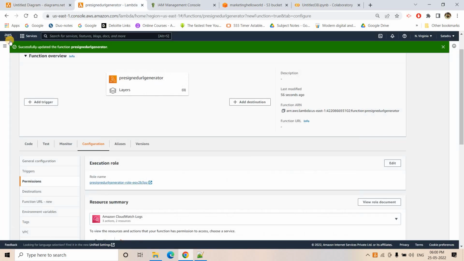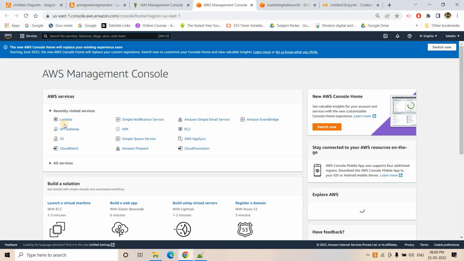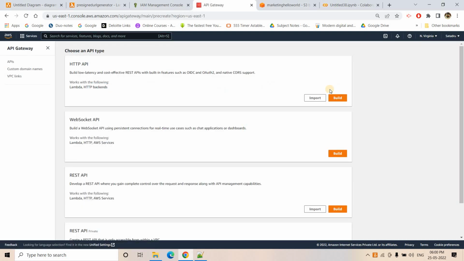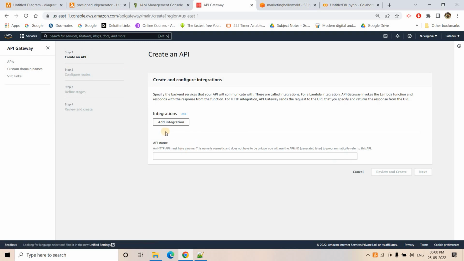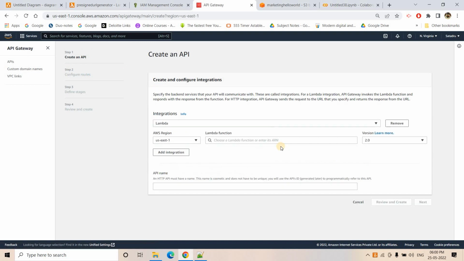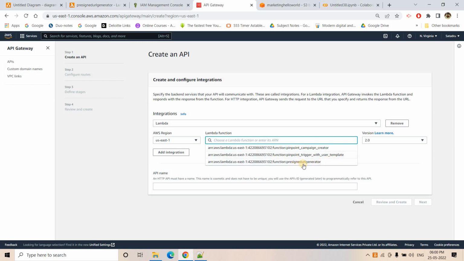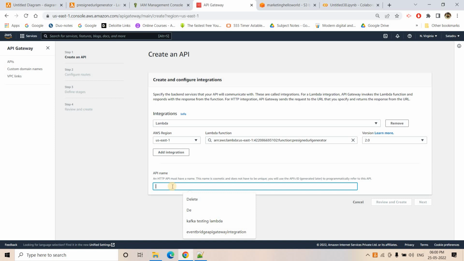Now we'll create an API Gateway. So I'll open the AWS Management Console in a new tab, and I'll go to API Gateway. Here I will basically create an API. For experiment purposes, I'm using an HTTP API. I'll add the integration, and our Lambda function is nothing but the pre-signed URL generator, whatever we created. API name: get sign URL. Okay, so this API is what the user will hit first to get the pre-signed URL, right?